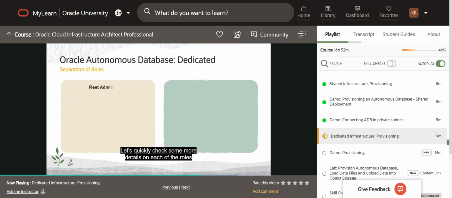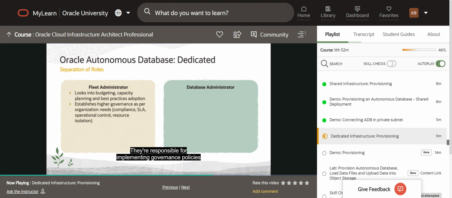Let's quickly take some more details on each of the roles, that is a fleet administrator and database administrator. A fleet administrator user primarily engages with business to understand the database requirement, current and future demands, compliance needs, and accordingly creates an environment as per their budget usage plan. They are responsible for implementing governance policies as per the needs of the department within an organization. They can set various controls, which could be operational, SLA, compliance, resource isolation, and even the cost model.